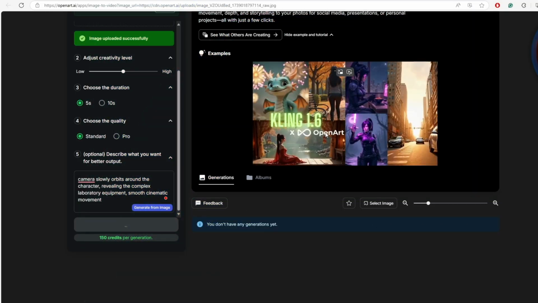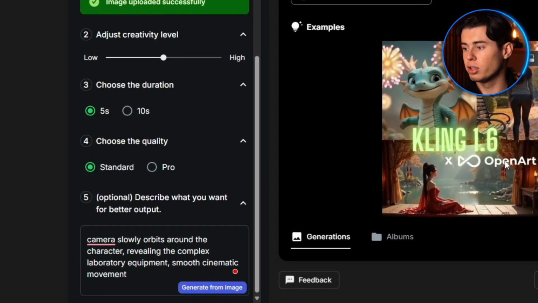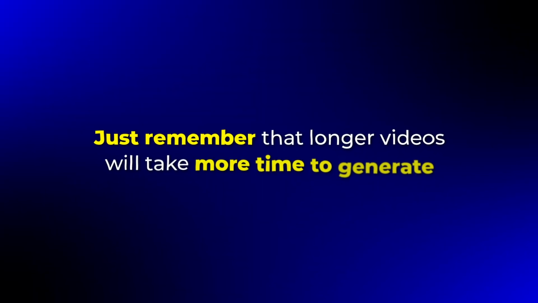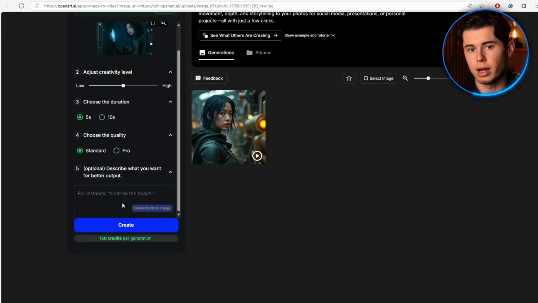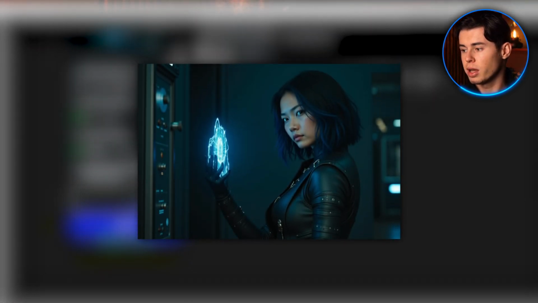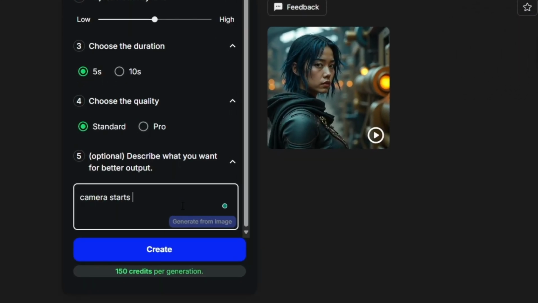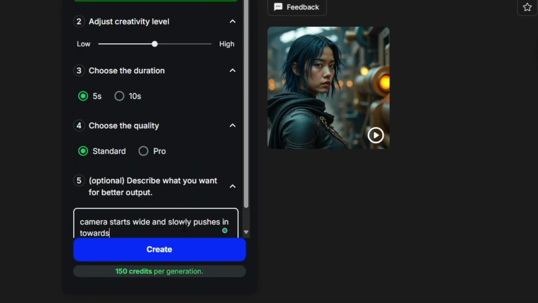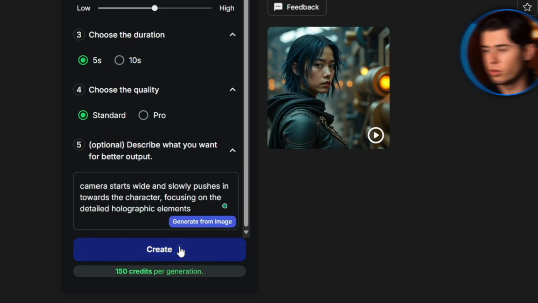As for the duration, I usually set this to about 5 to 10 seconds for most scenes, but you can go longer if you need to. Just remember that longer videos will take more time to generate. Here's another example. This time, we'll try something more dynamic. I've got this image of Leora examining a holographic display. For this one, I'll write, camera starts wide and slowly pushes in toward the character, focusing on the detailed holographic elements. The results are just incredible.